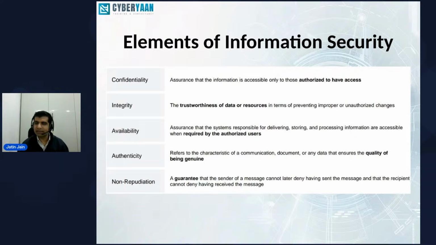In the CIA triad, there are three pillars, and two more pillars are added to it. The five are confidentiality, integrity, availability, authenticity, and non-repudiation. Confidentiality means the information should be accessible only by those users who have the access. This is one of the most important elements.